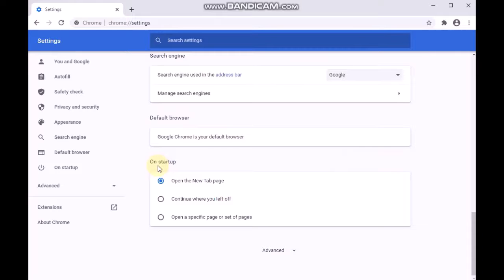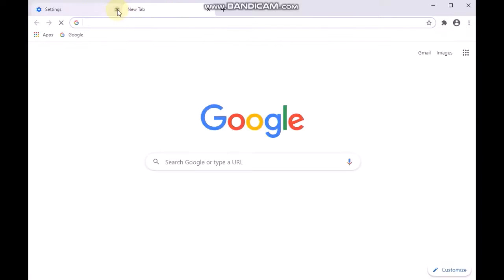And then this is a nice feature if you want to close it and keep your tabs. If you don't want to bookmark them all or something, on startup you can open the new tab page, or continue where you left off. So if you do continue where you left off, if I were to exit the program and then open it back up, it would have my same pages in here. And then there are different things there.